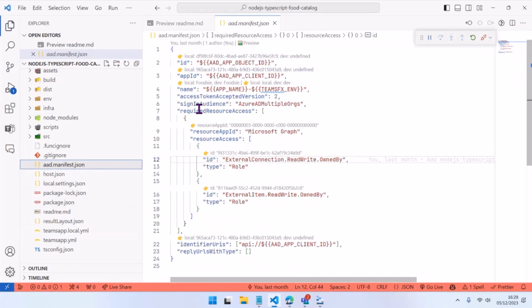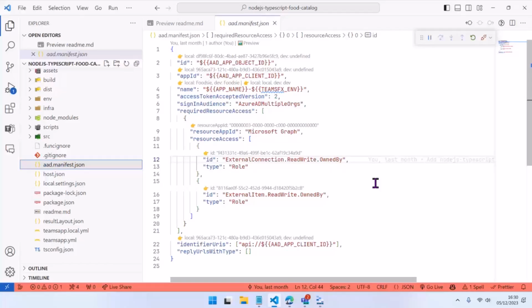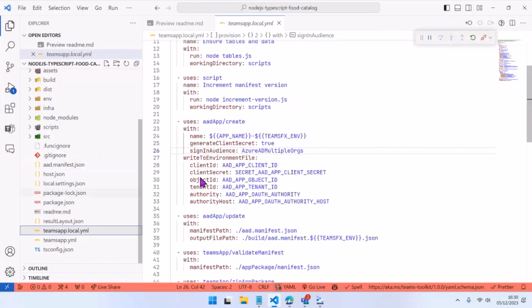So in here, if you ever looked at a manifest file for an Azure AD or Microsoft Entra ID app registration, you'll see that we have some scopes in here for Microsoft Graph. These are application permissions for external connections, read write owned by, and external item read write owned by, which is obviously going to enable us to create the connections and then ingest that data into Microsoft 365. Okay, let's go back to our YAML file.